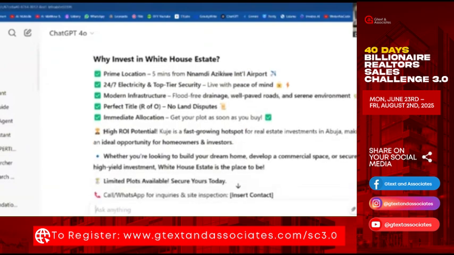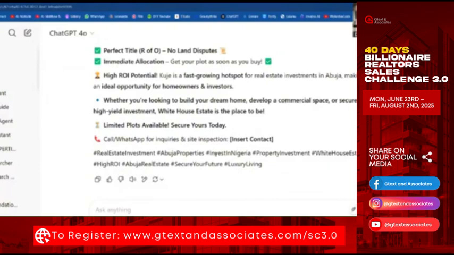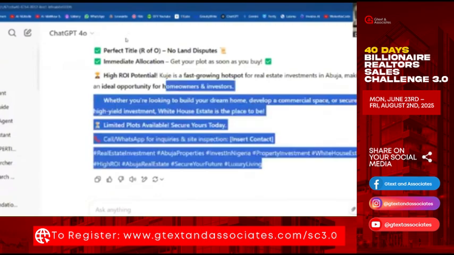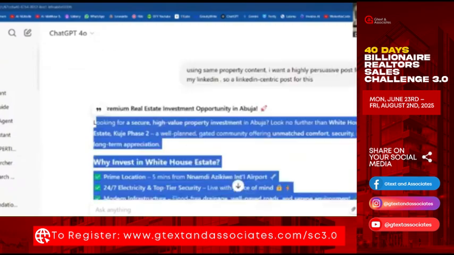You can see it's talking about high ROI potential now. Those are business people that are on LinkedIn, executives. It's speaking their language that they will understand. And it's using slightly different hashtags, because it will pick the hashtags that are relevant for that area. So you just simply copy the whole thing. That one goes on LinkedIn.